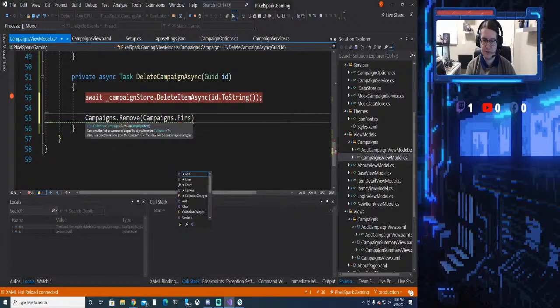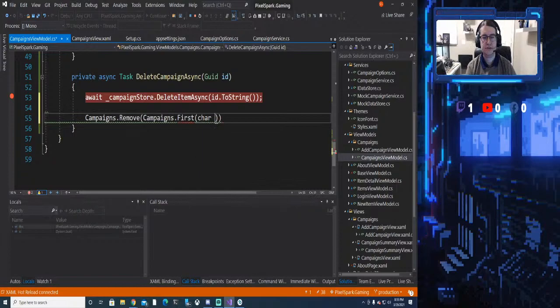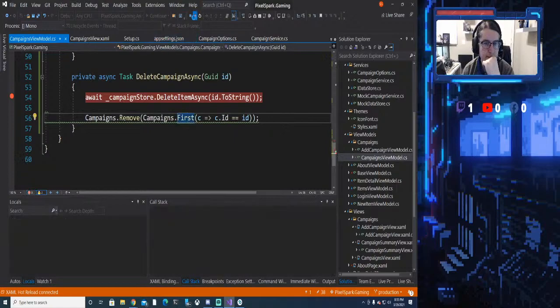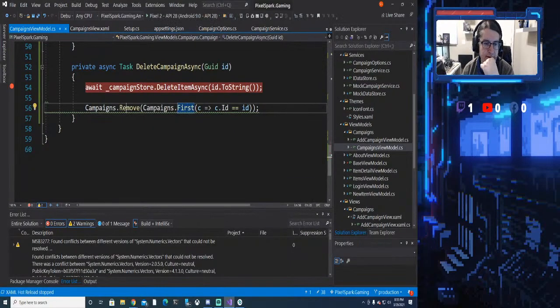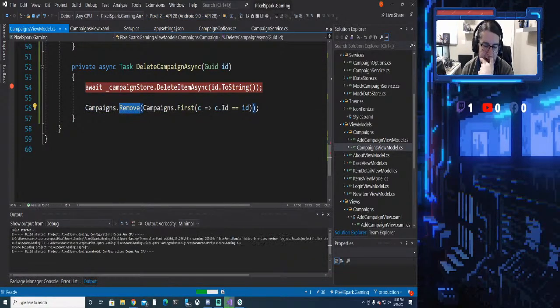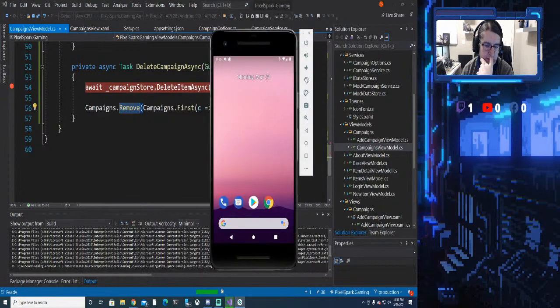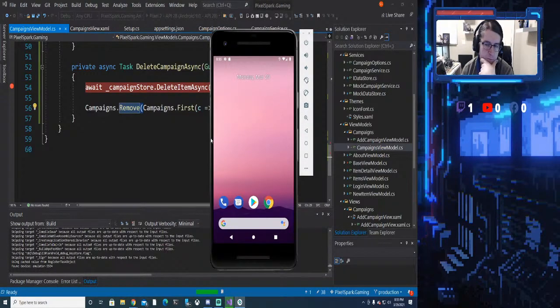Can we do first? C.id equals ID. And let's use link. Because this is an observable collection and when we remove something, it should just happen. It would be nice to do some animation. We can do that later when we do some fluff and rework of the app.